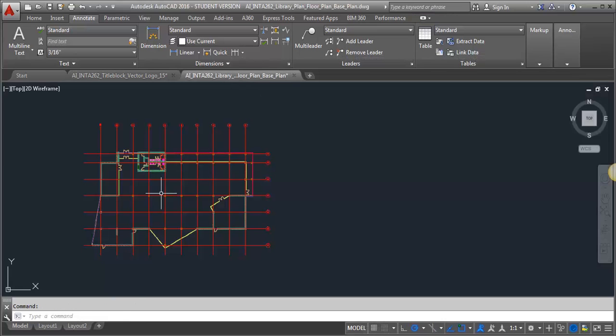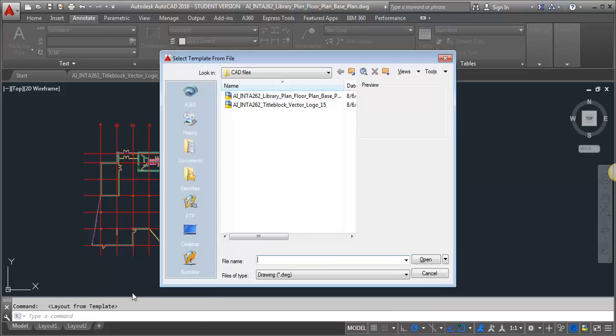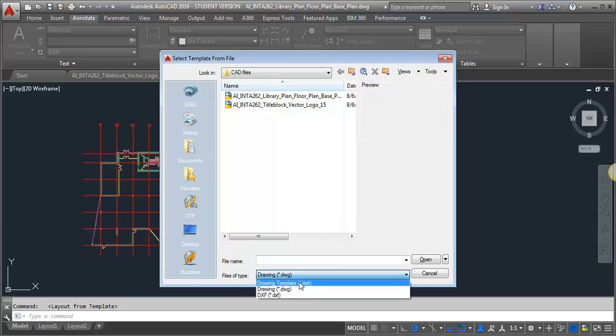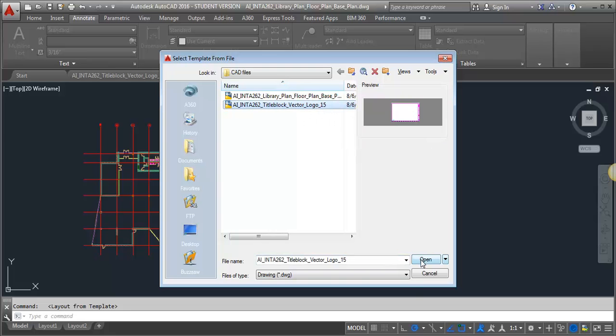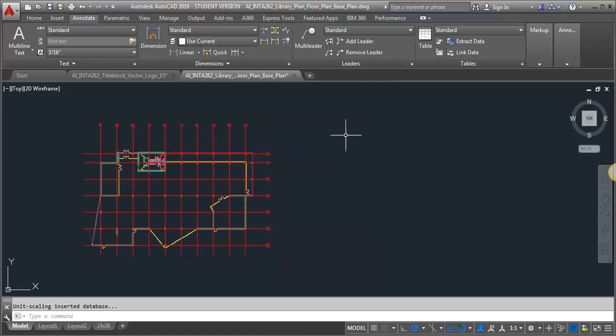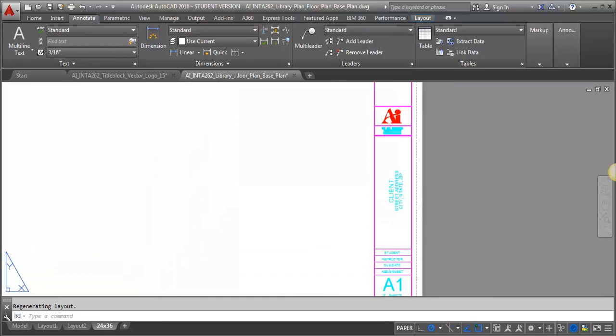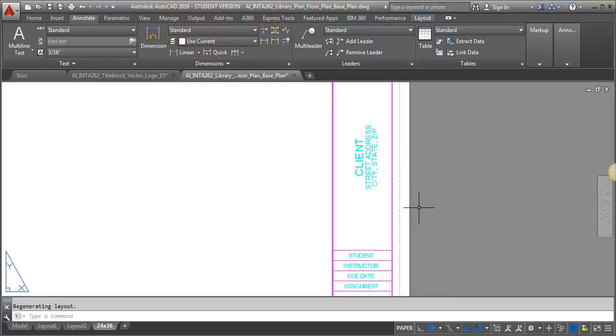And the way to do that is just to right-click down here where it says New Layout on this plus. So you right-click, go to From Template, and then if it may be set to DWT, you can just set it to DWG. And then you're going to look for your title block vector drawing. Click Open, and then click on the 24 by 36, click OK, and then you will have this title block that meets the IDCAD standards in your drawing.